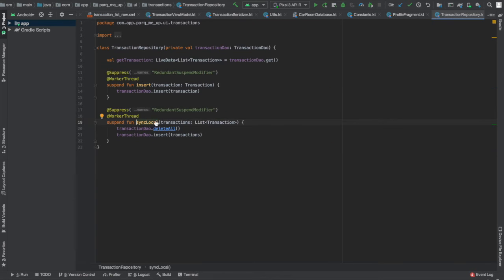In the repository, the sync local method deletes all cached transactions in the Room database and then inserts these transactions. If you remember, these transactions come directly from the server. So we delete all the transactions, insert the transactions we just obtained, and then we update the recycler view with these new Room database contents.